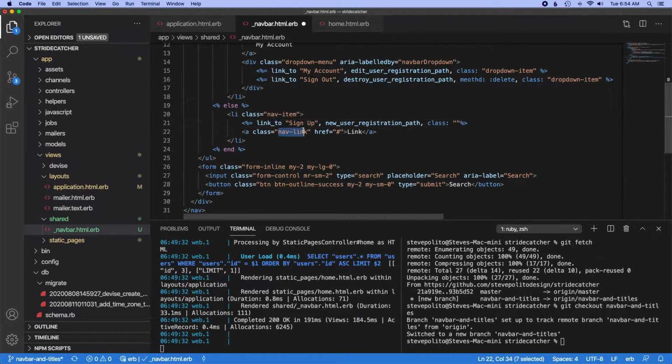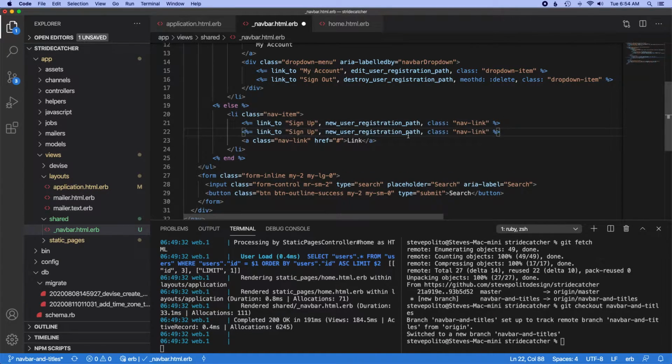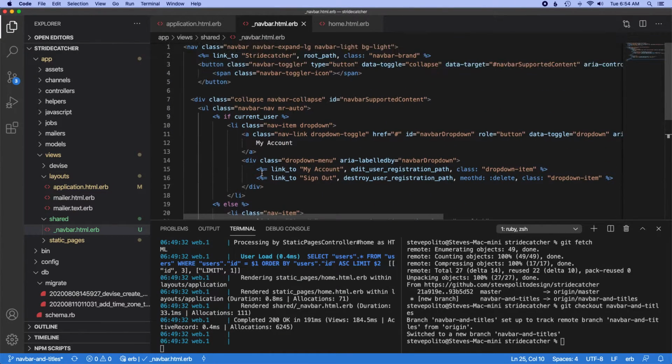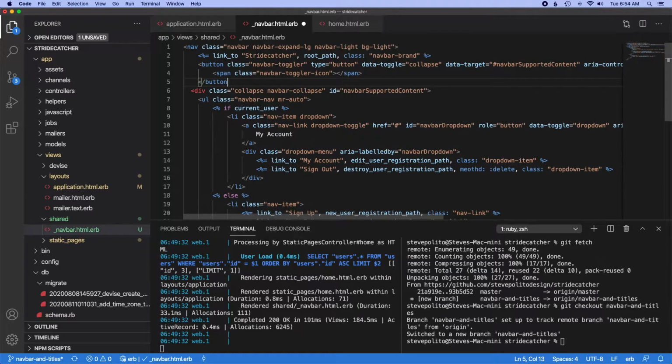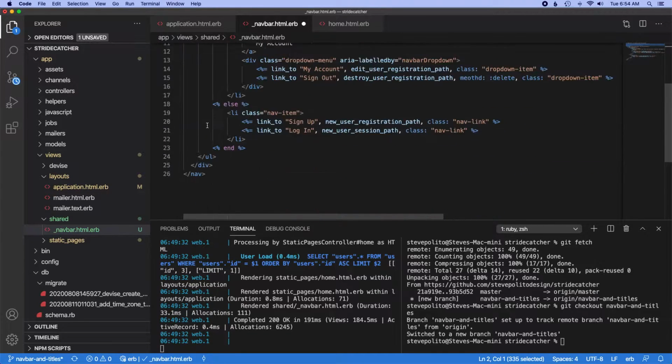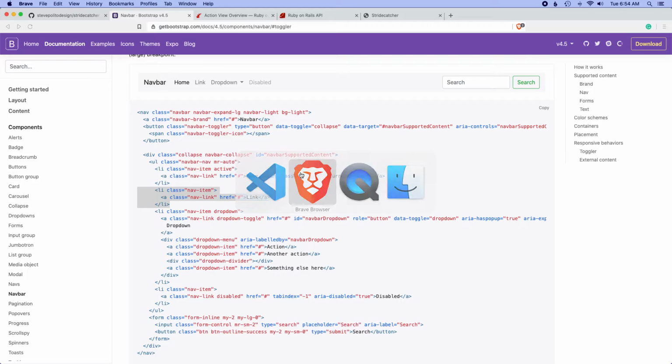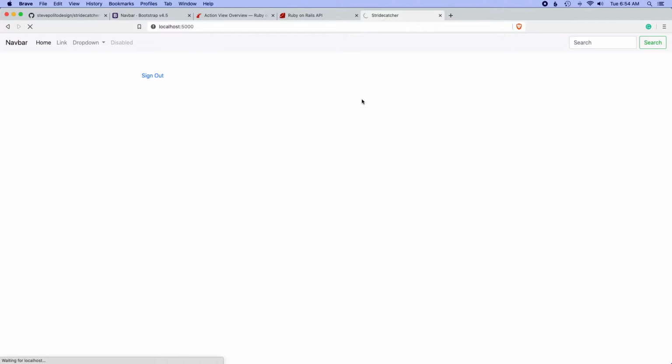Going to add a class of nav link, and then I'll also do login, which would be new user session path. You can get rid of this form because I know we don't need that. And let's just see how this looks. I also want to go ahead and indent this real quick. Okay, back to stride catcher.